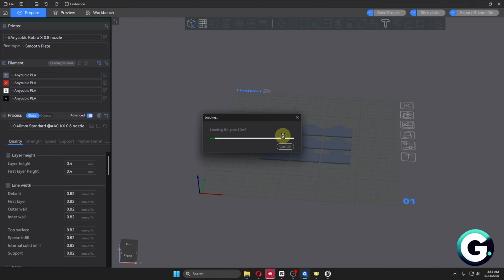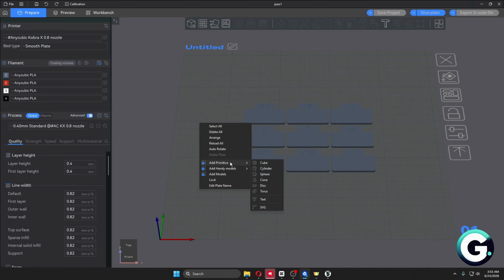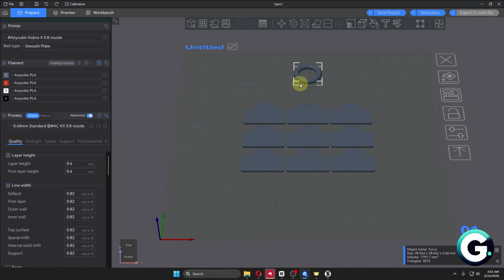So in my case, I'm going to be using this one. And if you want to go ahead and import basic shapes, you could right click on your base template or your base plate right here. Right click on it, add primitive, and from here you could select one of the following.